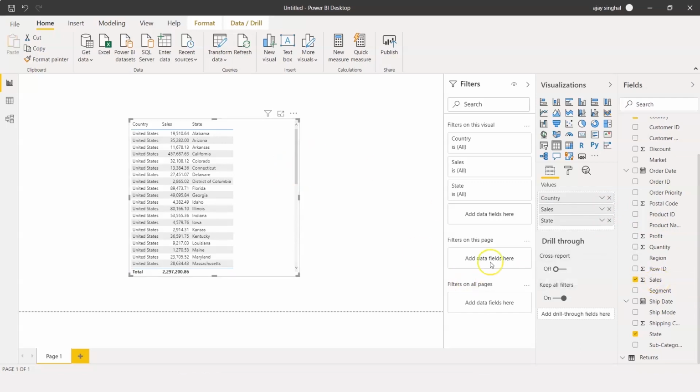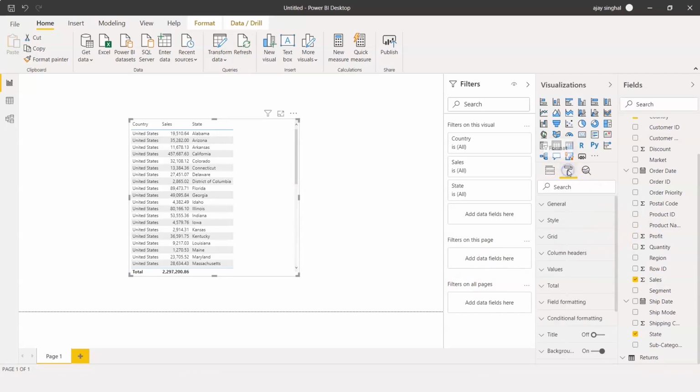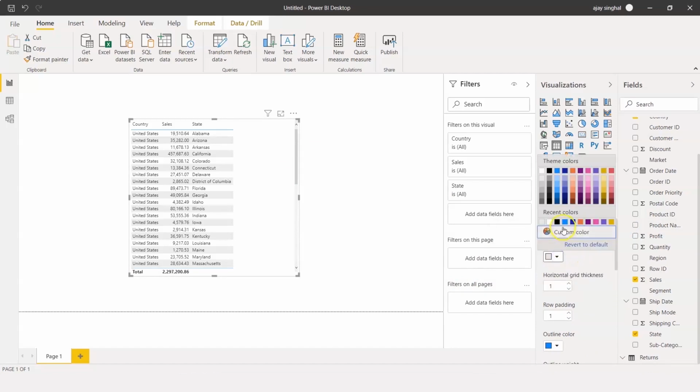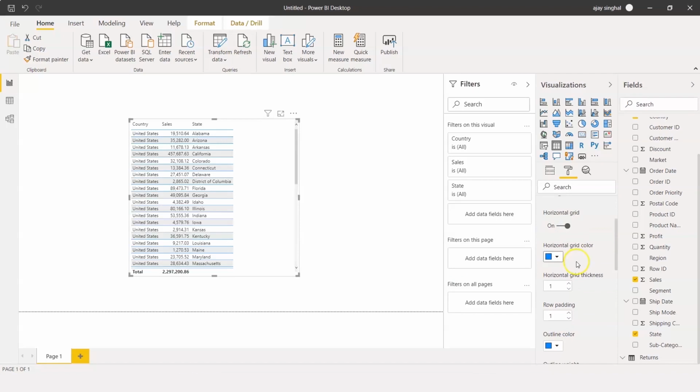Now we are looking at this data here. We can always go to formatting. We can click on grid. We can increase the font here. We can change the grid color. So for example, let's make it blue. I can just select this, and it should allow me to have the grid color as blue.